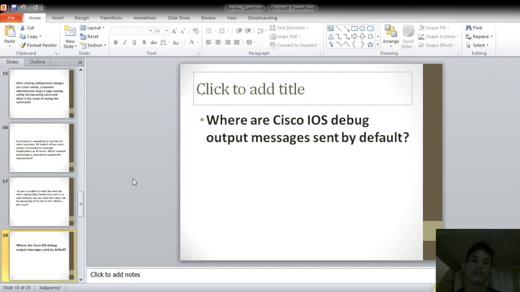So next question. Where are Cisco IOS debug output messages sent by default? The answer is the console line. Debug messages, like the IOS log messages, are sent to the console line by default. Sending these messages to the terminal lines requires the terminal monitor command.